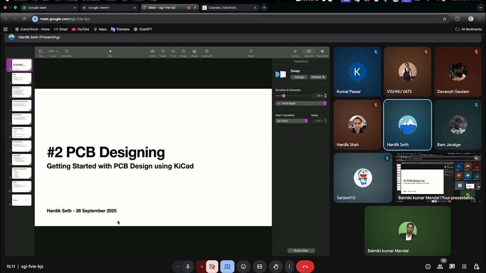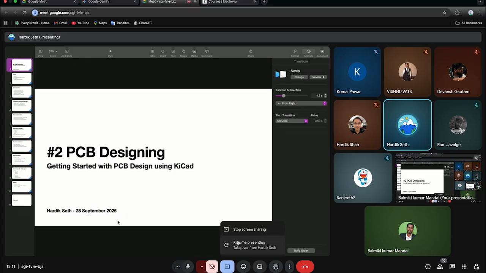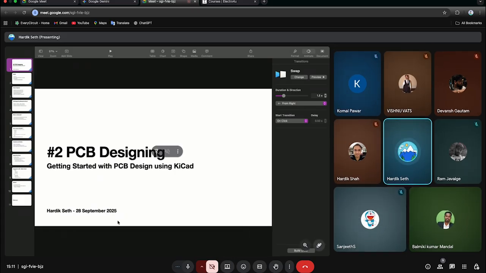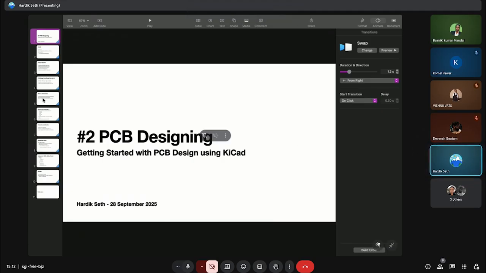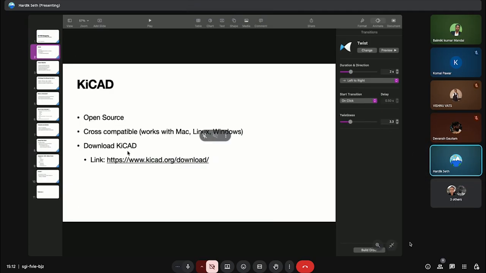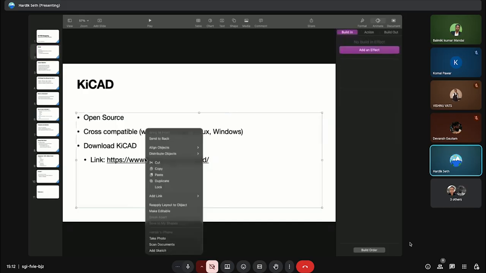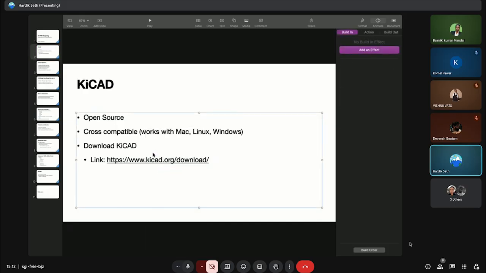So guys, this is the second class of our PCB designing course, and here in this course we will learn how we can make PCBs in KiCad. So let's start. In our previous class, I shared this link with you. With the help of this link, you can download KiCad. I hope most of you have downloaded it by now. If not, I will share the link again.